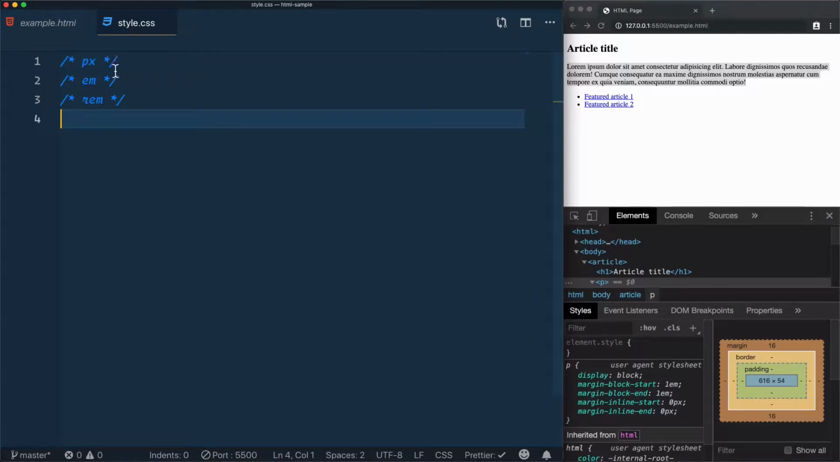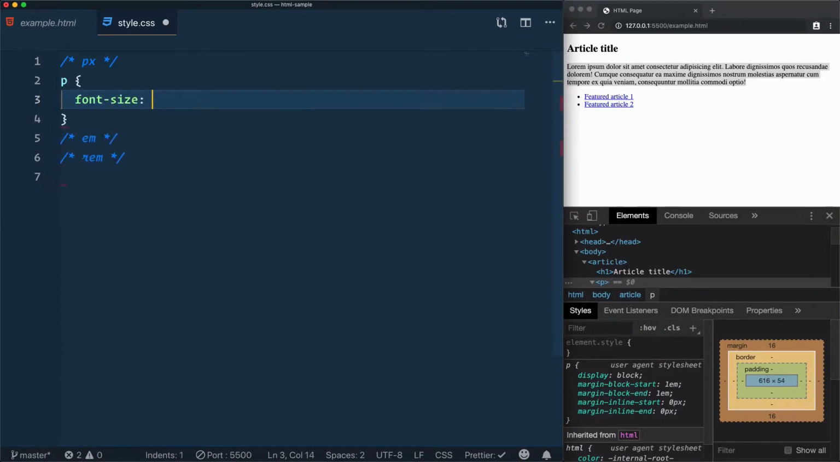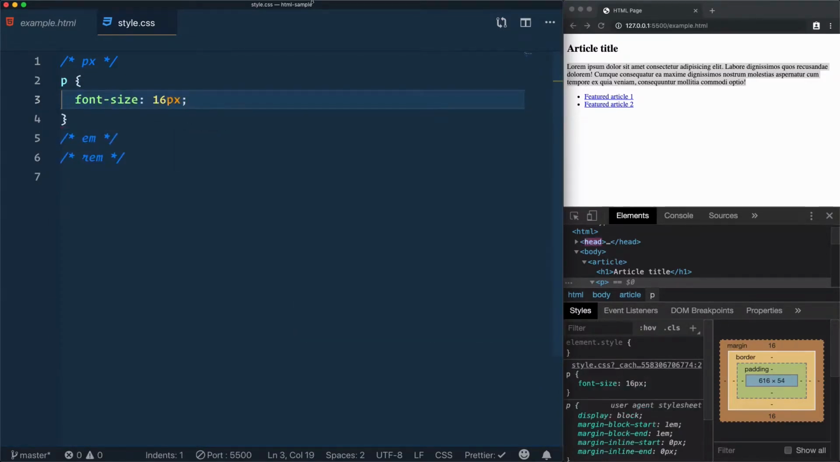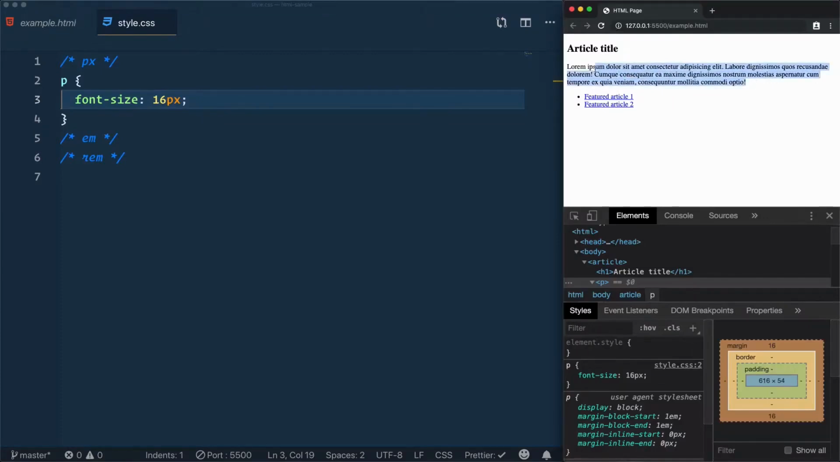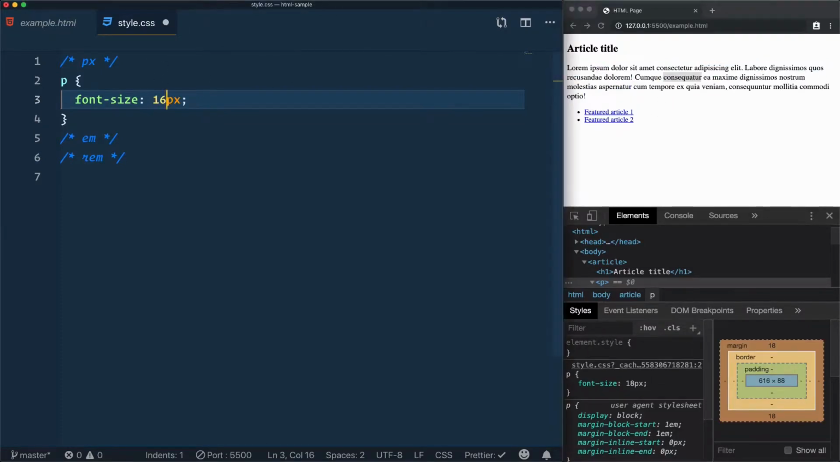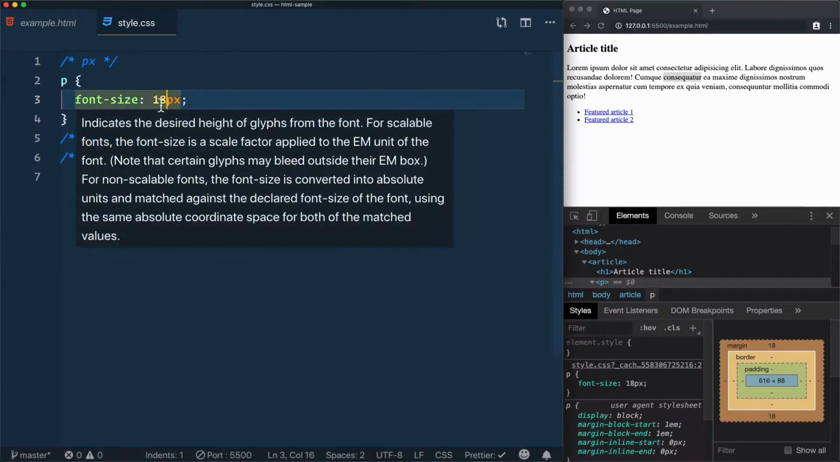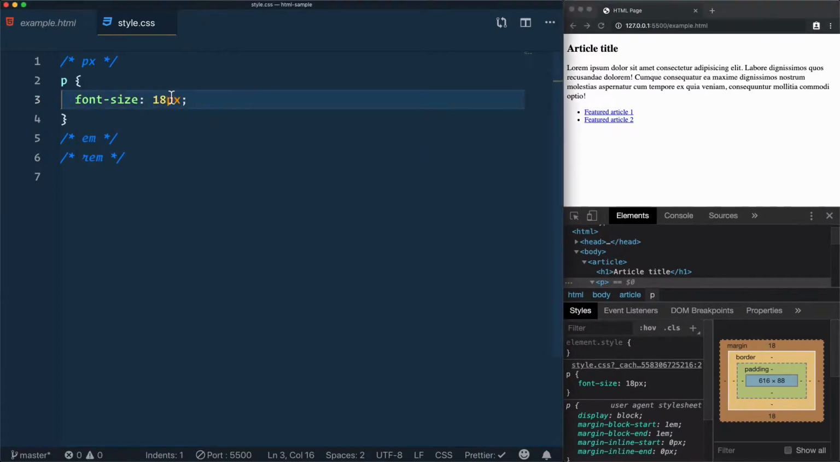Let's start with the first one, which is PX. PX is used for accuracy. For example, if I use a paragraph and I define the font size as 16 pixels, okay, save that. You see nothing changed here because by default the browser is using 16 pixels for the paragraph. If I want to increase the size a little bit by 2 pixels, now I have 18 pixels. I can just keep increasing that to 20, and nothing is wrong here.